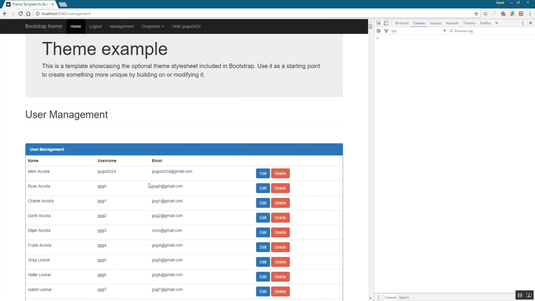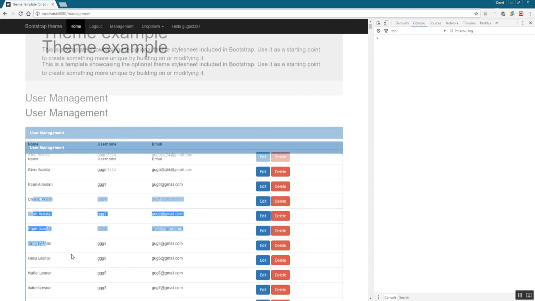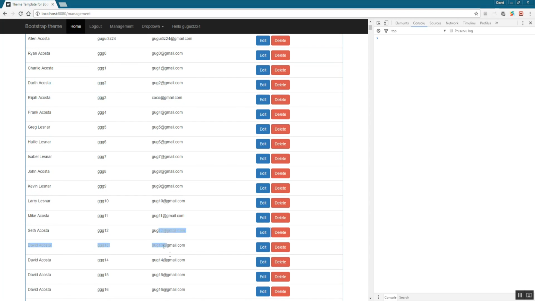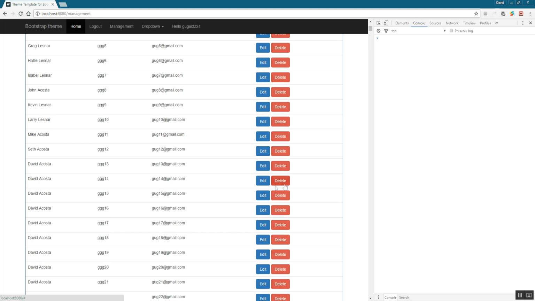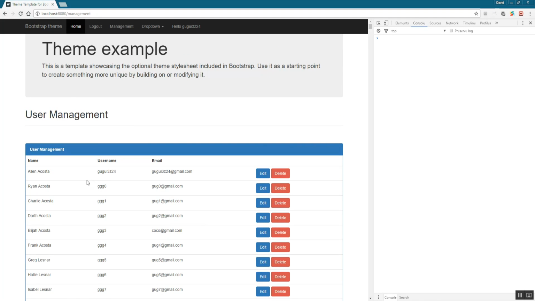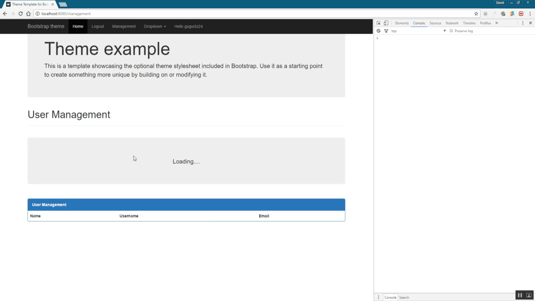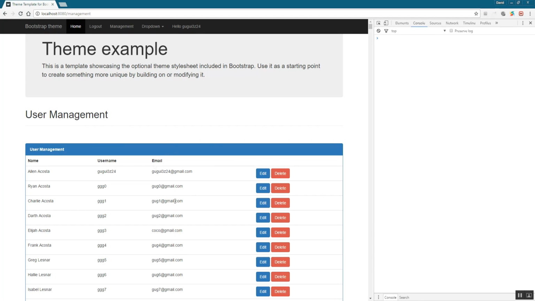Okay, so as you can see, it's displaying every single user in here. Now these look like the same because I just basically created a bunch of duplicates, but they're in fact different users. Okay, and you should also have the edit and delete button next to each one of those. All right. And then make sure when you first load the page that it's also displaying that loading icon while it's generating this table.